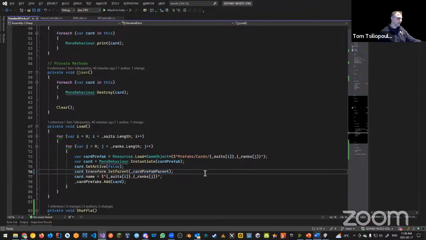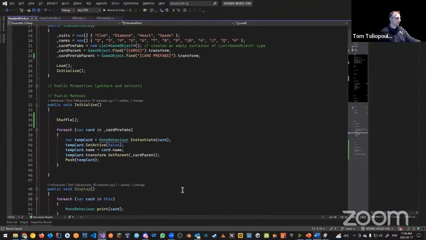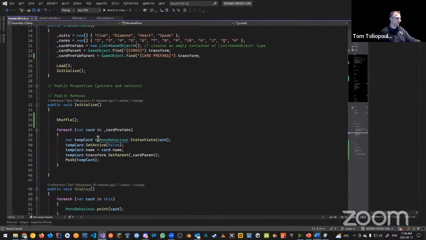Let's see what that looks like. Meanwhile, my other cards here, which are my regular cards, the ones that I'm going to show, I'm going to do that in the initialize step and put them in the card parent. So card parent has the cards that are going to be in the scene. The card prefab parent are the cards that I can play around with in the background. Let's see what that looks like when I run it now.